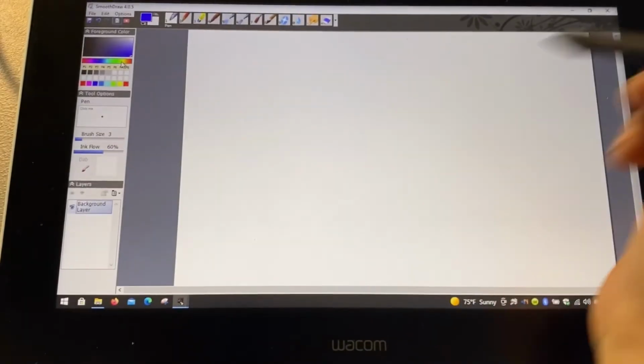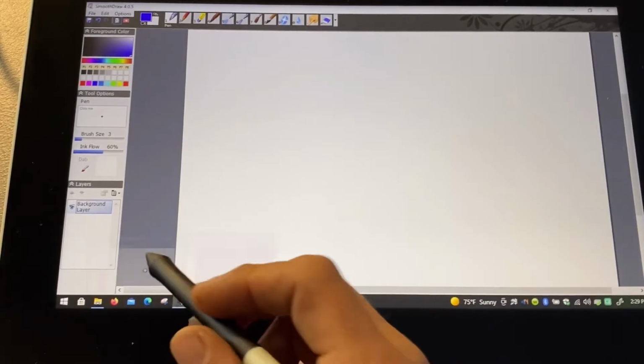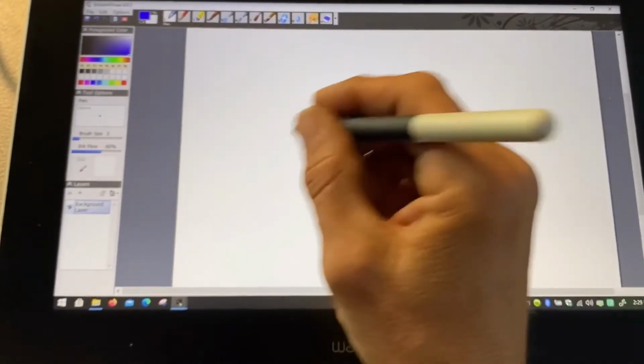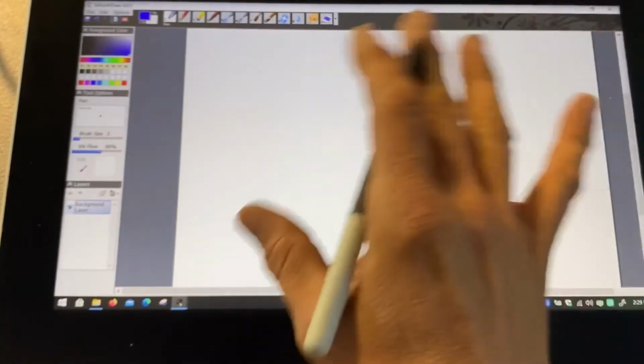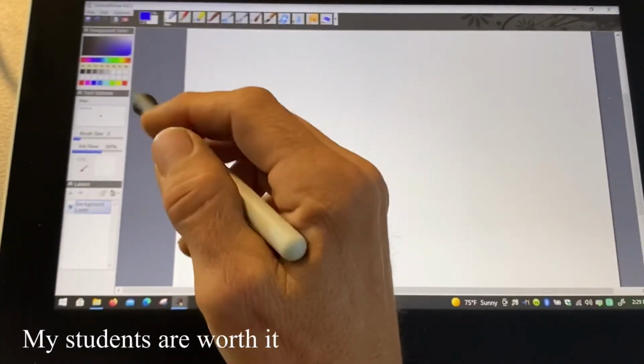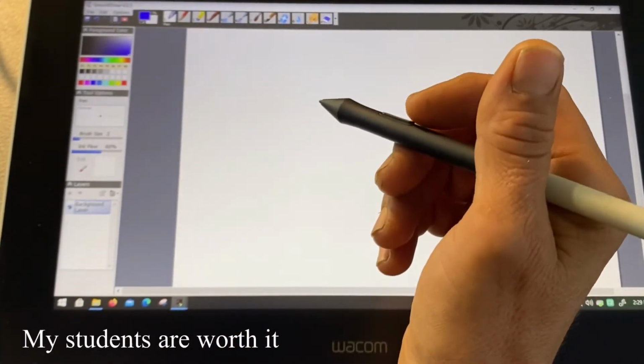Then what they use on Khan Academy is Smooth Draw. So this, I might have paid, this may be free, it may have been $20, I'm not sure, but this is Smooth Draw 4.0.5.